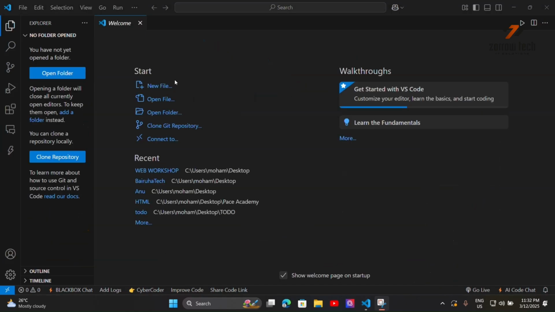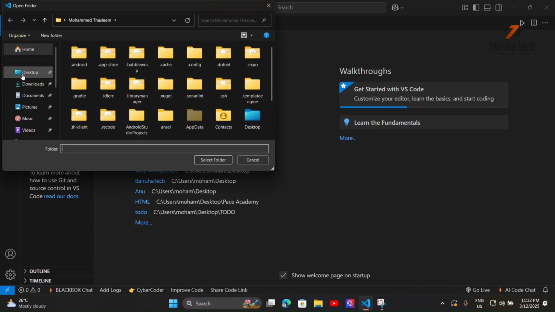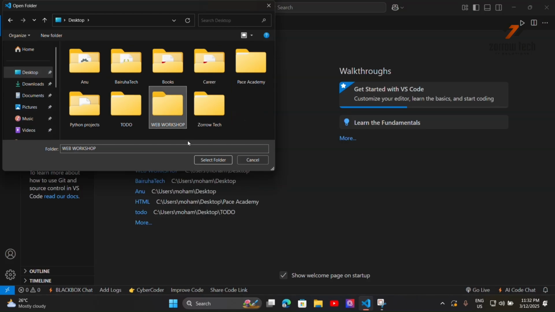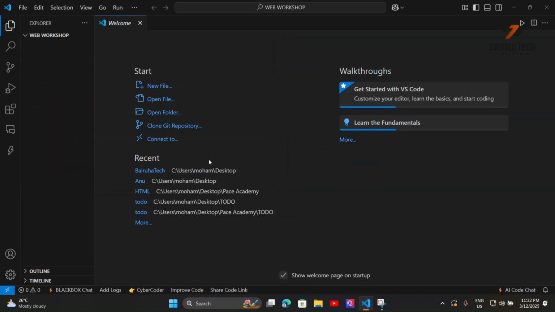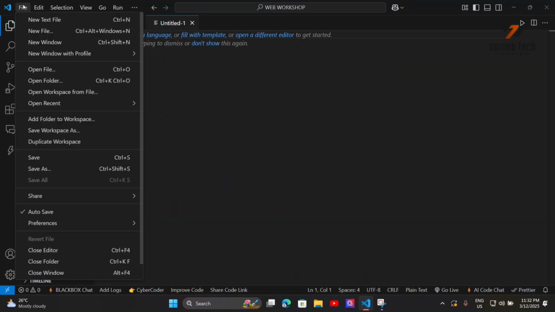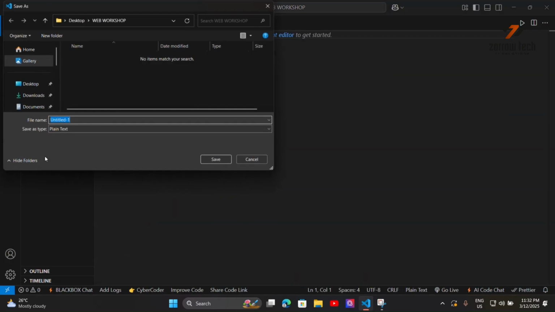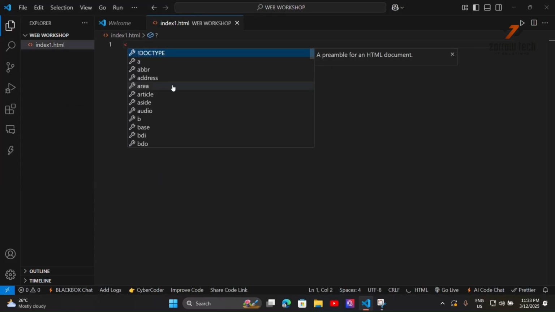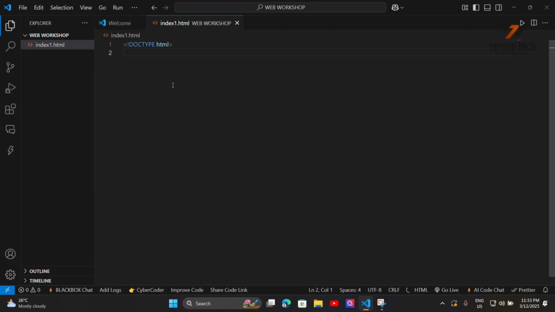Create a new HTML file. Open VS Code and click on File, New File. Save the file with a .html extension, like index.html. Start typing your HTML code. VS Code will provide suggestions and autocomplete features to make coding faster.